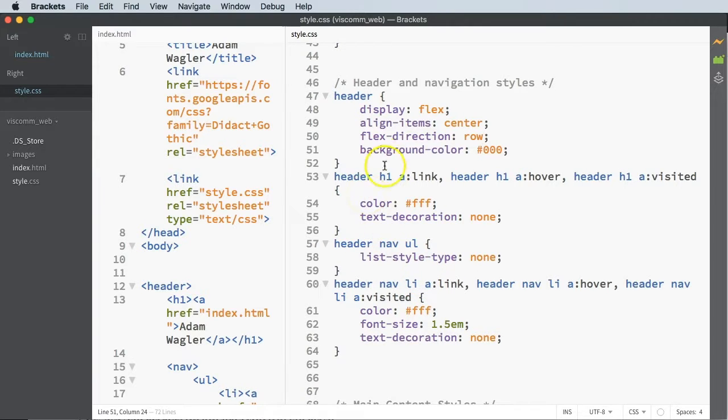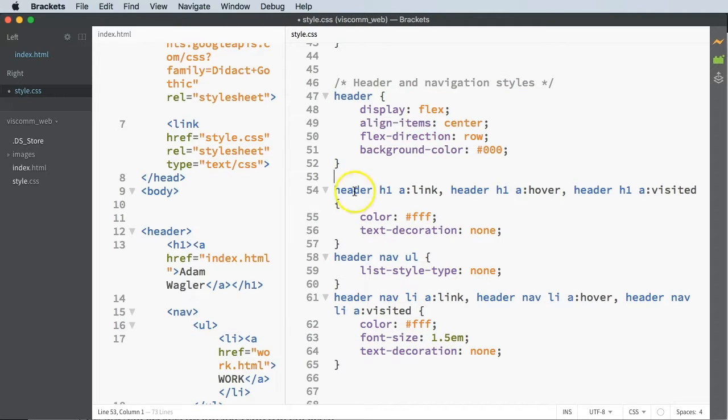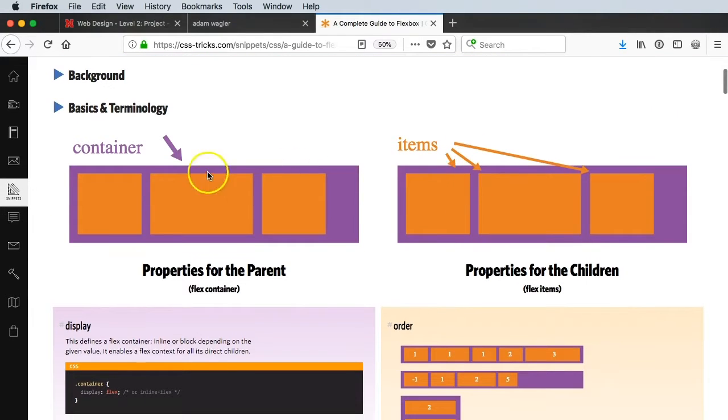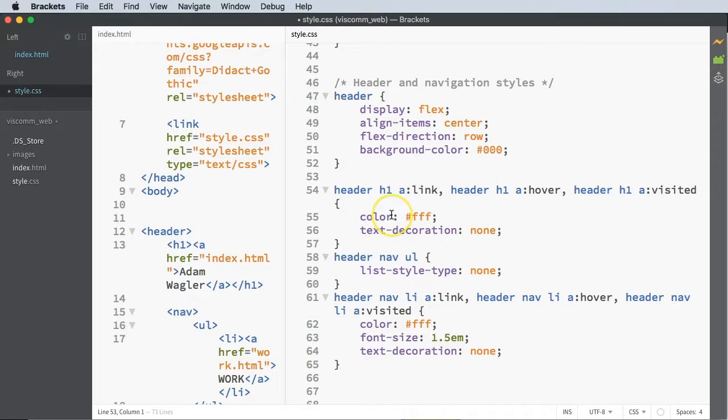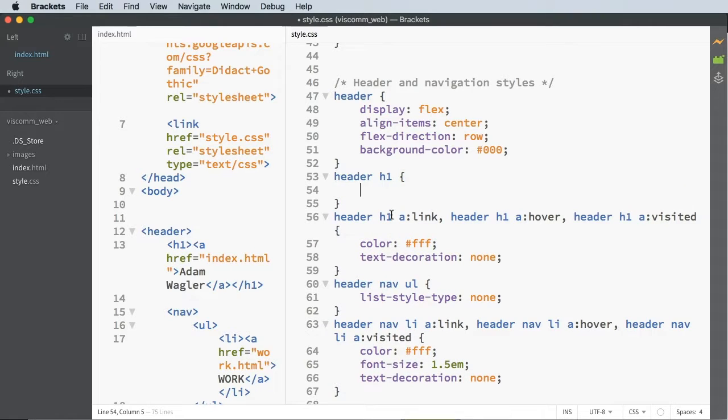So we have the container. If you imagine the header is the container, right? Now we want to pay attention to the items themselves. When we look at the Flexbox page here, we were paying attention to the container, that's our header, and now we want to pay attention to our items. All right, so we're going to type in header space H1, right? So that's our first item inside of our header container.